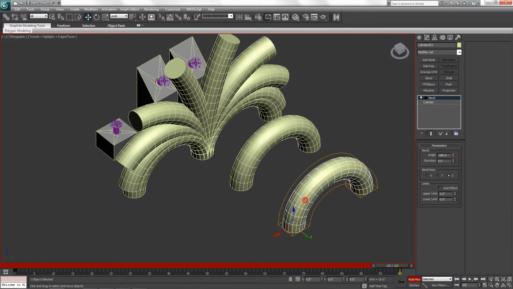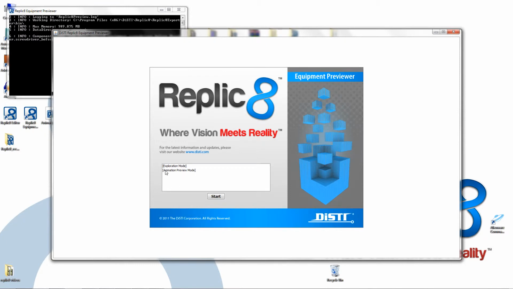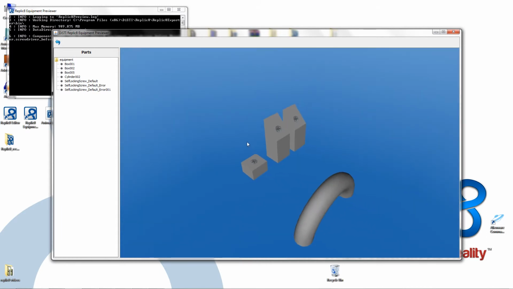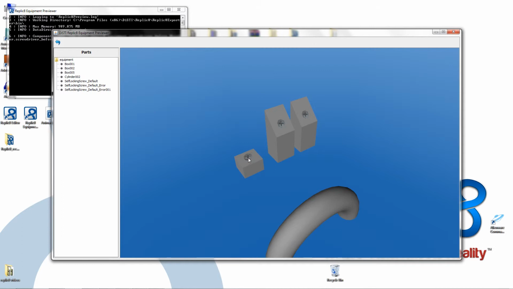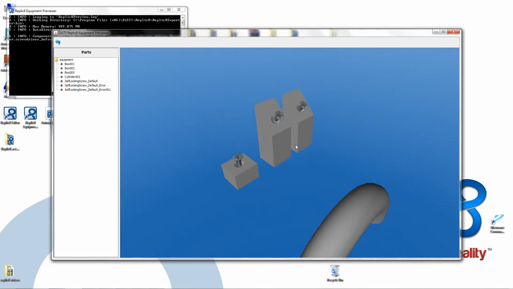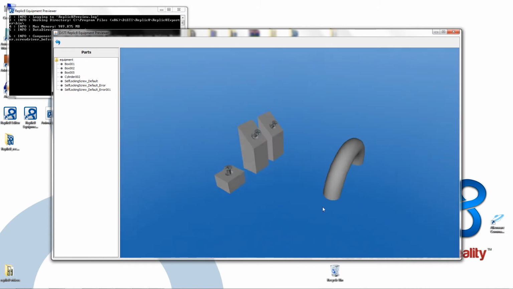Alright, so let's go ahead and look at that in Replicate. And this time we're going to use the animation preview mode. And here we can see the objects that we've got animated. We can preview their animation just by clicking on them. You can see the problematic animation with the Euler rotation and the correct one with the linear rotation. And we can preview our morpher animation as well.